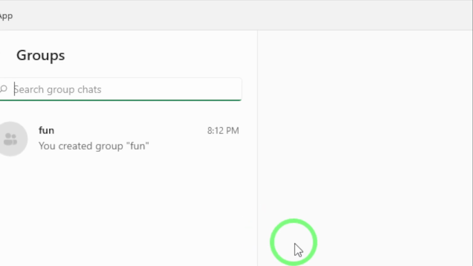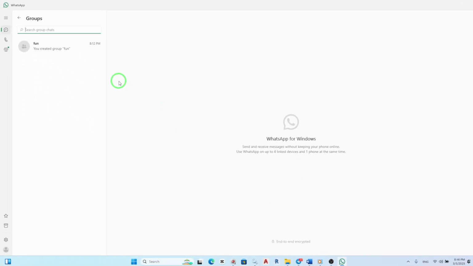This step ensures that your search will be focused specifically on group chats, making it easier to find what you're looking for. Once you've selected Groups, click directly on the search bar itself. Now, type in the keyword or phrase related to what you're searching for. This could be anything: a name, a date, or even a specific word from an important conversation.